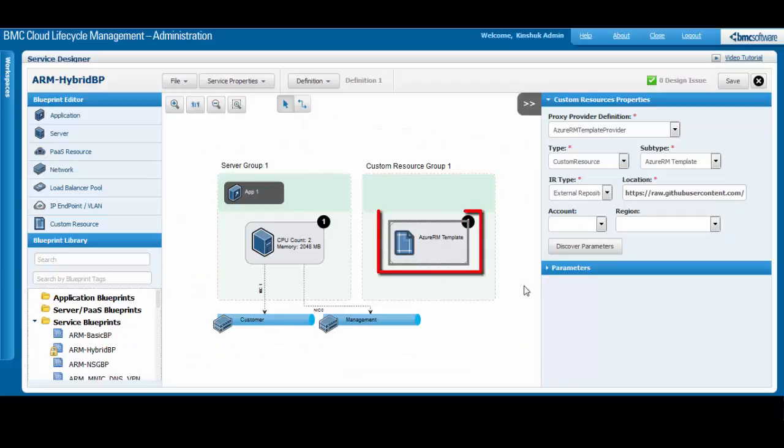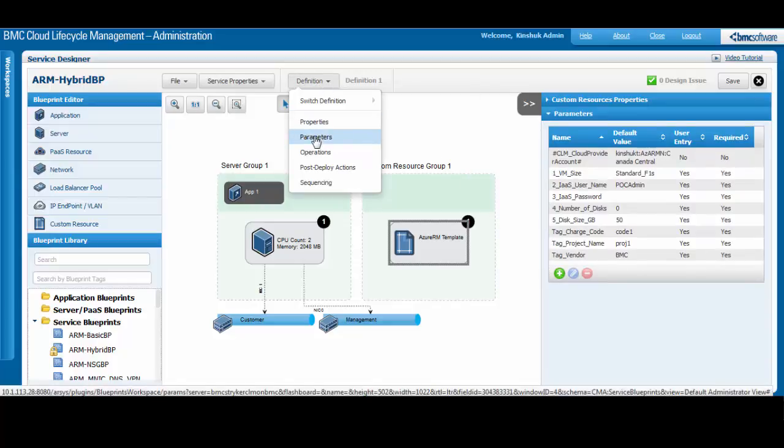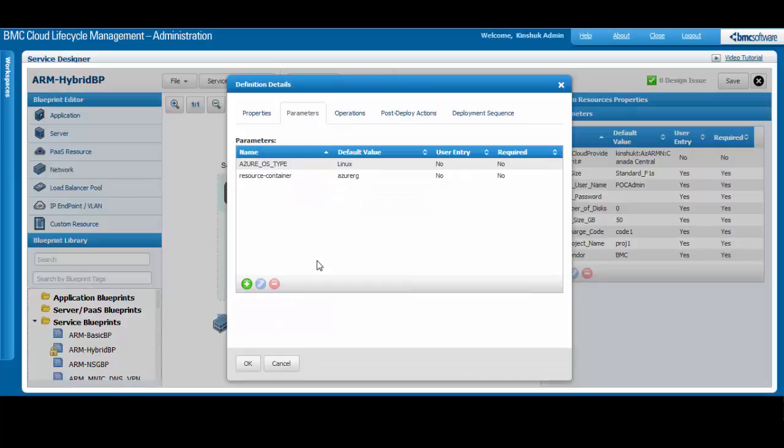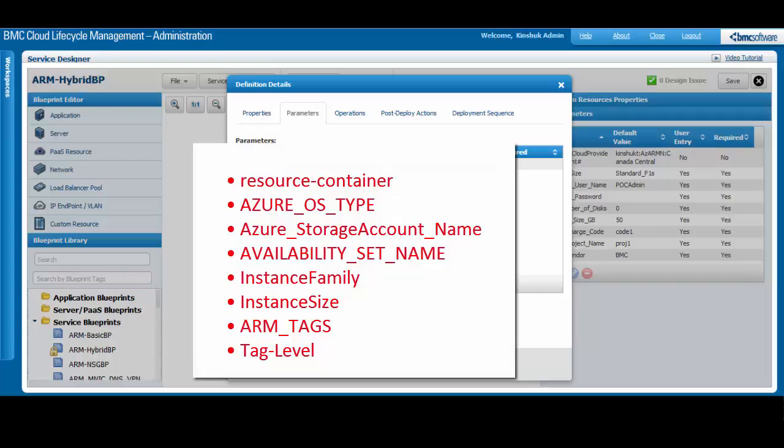When you select an Azure Resource Manager resource in a BMC Cloud Lifecycle Management blueprint, you can set various parameters. We can set some parameters on the Parameters panel. We can set others at the service definition level. In BMC Cloud Lifecycle Management 4.6.05, these parameters were added. Note that you can use the resource container for instance and template-based provisioning. The rest of the parameters are for instance-based provisioning only.